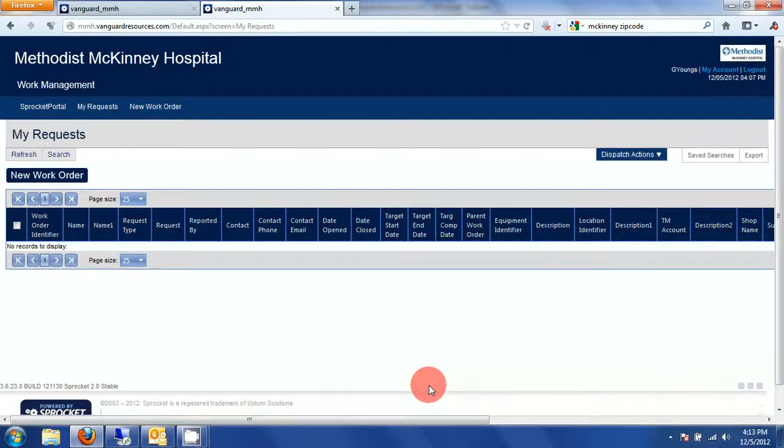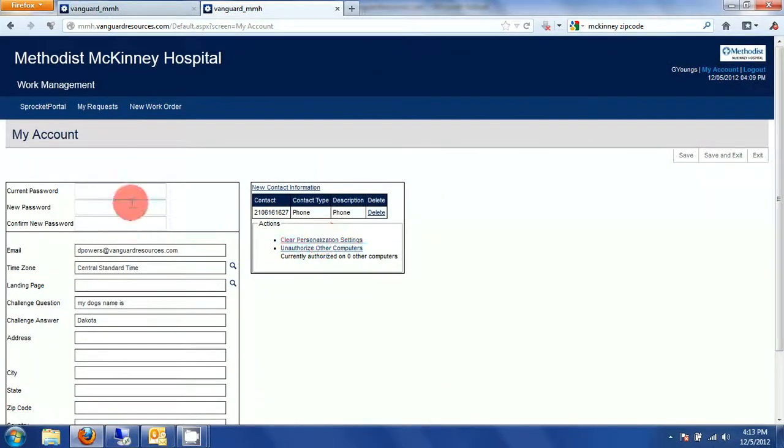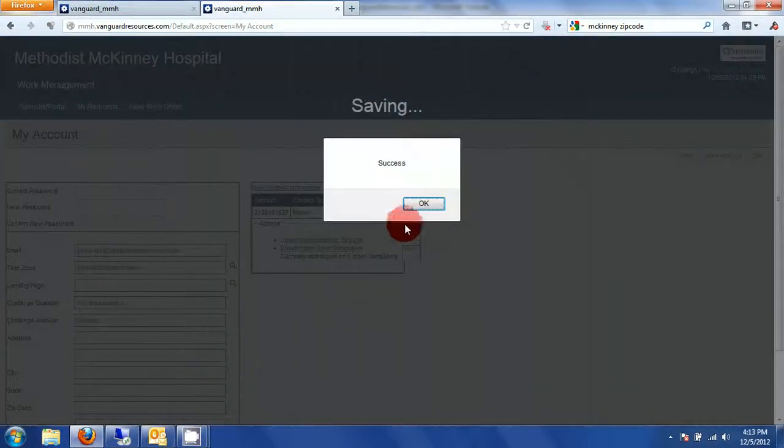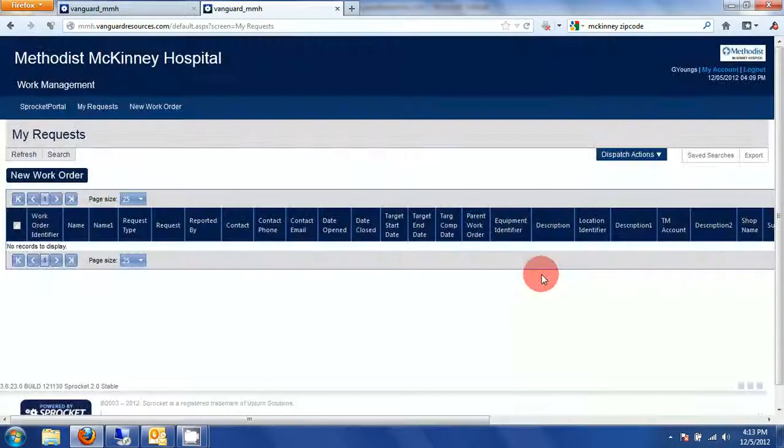Oh, sorry, one last thing. Up here on the top right, you see the username and then My Account. If you click on My Account, you can come in here. This is where you'll change your password. You can add a phone number or delete a phone number, change your time zone for any reason, or change your email address, update that kind of information. This is where you do it. Whenever you're done, you can click on Save or Save and Exit. It'll tell you success, and it'll take you back to the last screen you were at.